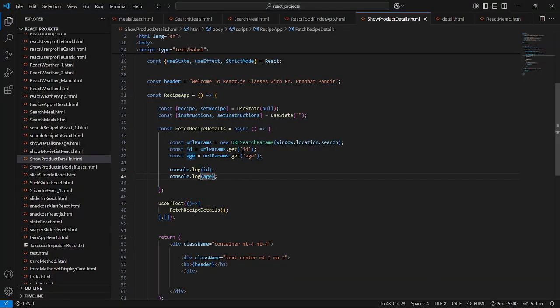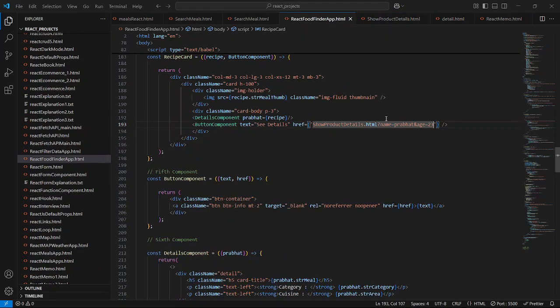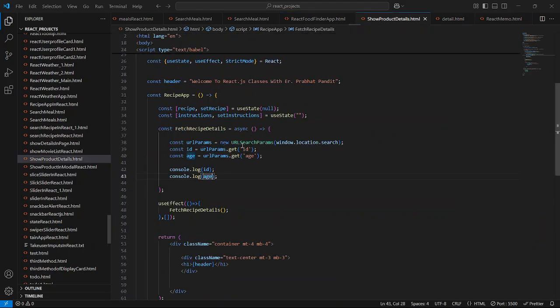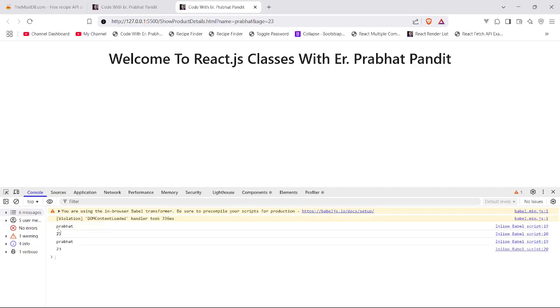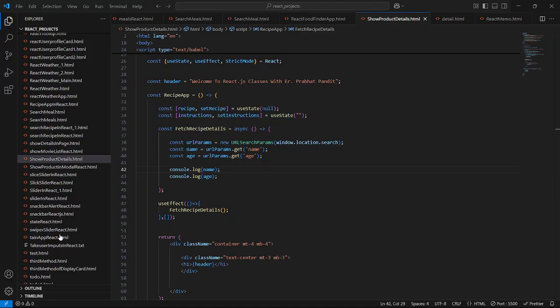What is the issue with the ID? Okay, there is no ID. But there is an ID, guys. You can see here. No, there is no ID. So we will say name and age. So we will just say name. Now refresh the page. Now we can see here Prabhat Pandit and age is 23.